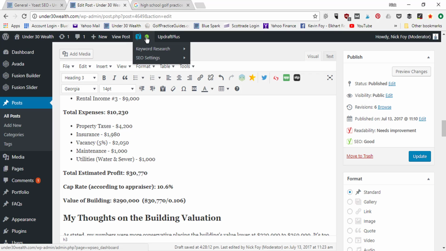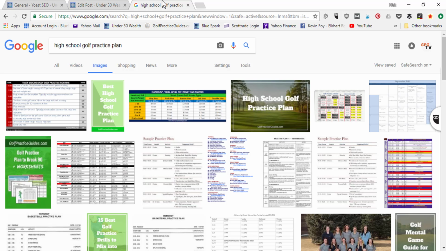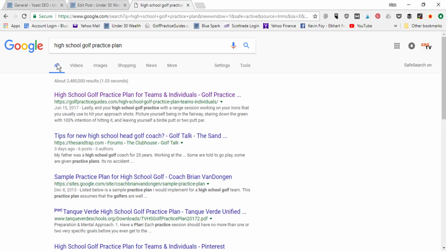So if this was red or orange, you would know that it still needs some improvement. So once you're all done, you could just click the update button and it'll update all your changes. And now your blog post is optimized for search engines. And then hopefully, eventually after several weeks, first it should index into Google within a few days. So in the last video, we talked about how to get your web pages indexed into Google. So you can check that video out.